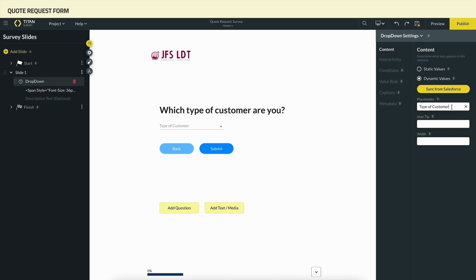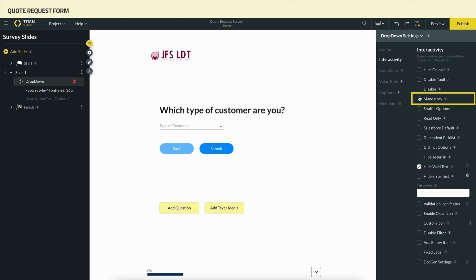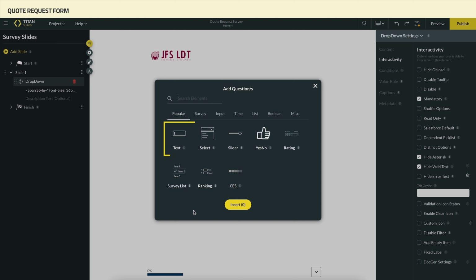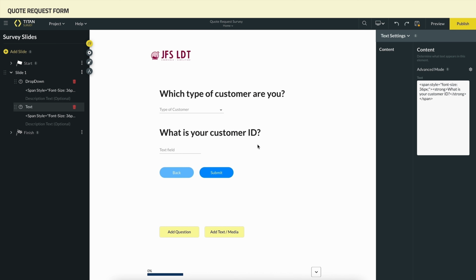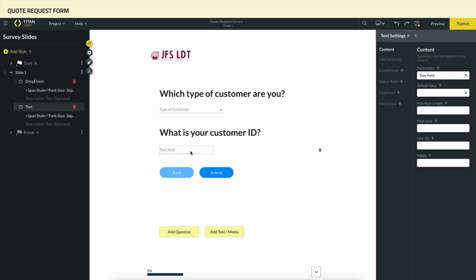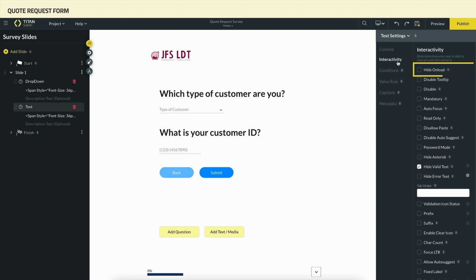Before moving on to the next question, she adds a placeholder and sets the question as mandatory. Next, Christine adds a text question for collecting the company ID number of existing customers. She pastes the question title. And in the Content tab, she sets the placeholder text and adds a field mask. Next, she chooses to hide this element upon loading the page.